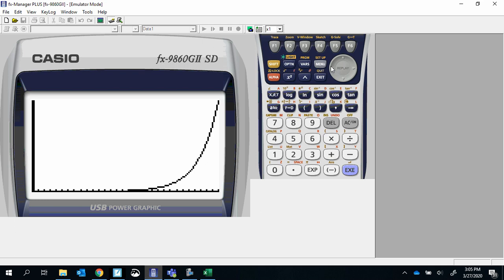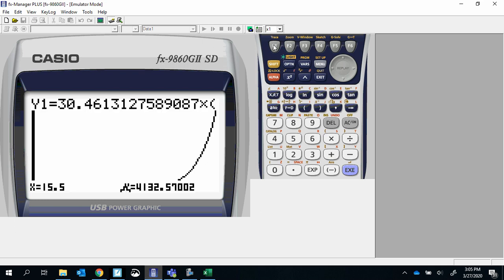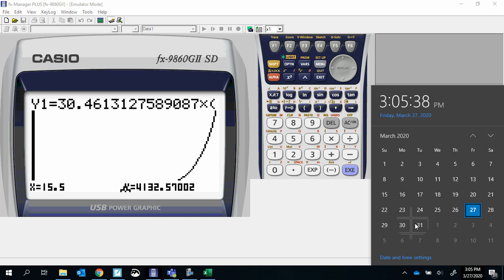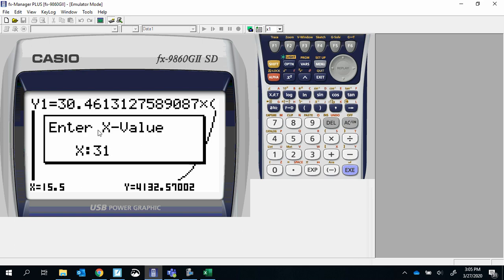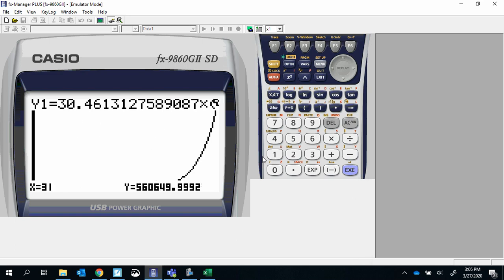We could predict, we wanted to know how many cases there would be on the 29th, or let's see, the 30th or 31st would be Tuesday. That would be a little bit reasonable we could look at. So we can type in our x value for 31, and it says 560,000. So by the time you're actually watching this video on Tuesday, we can check that.